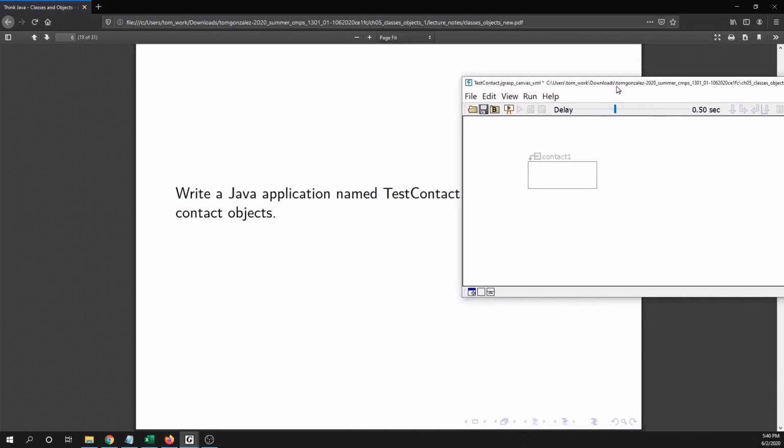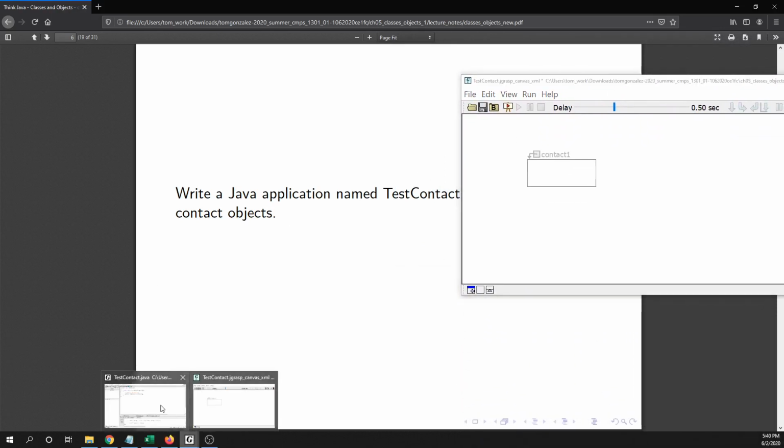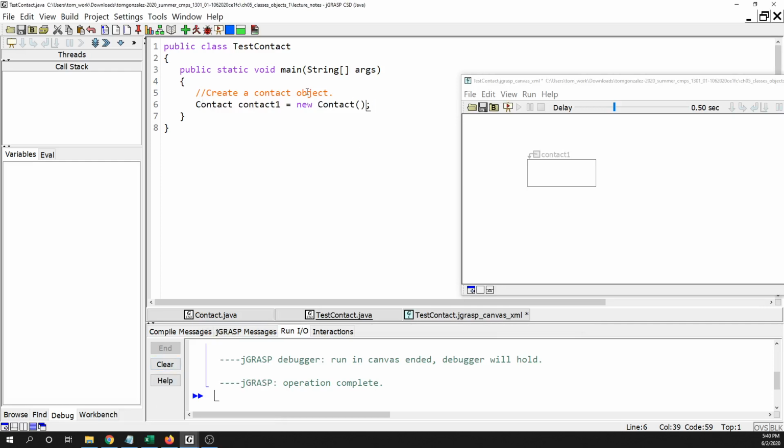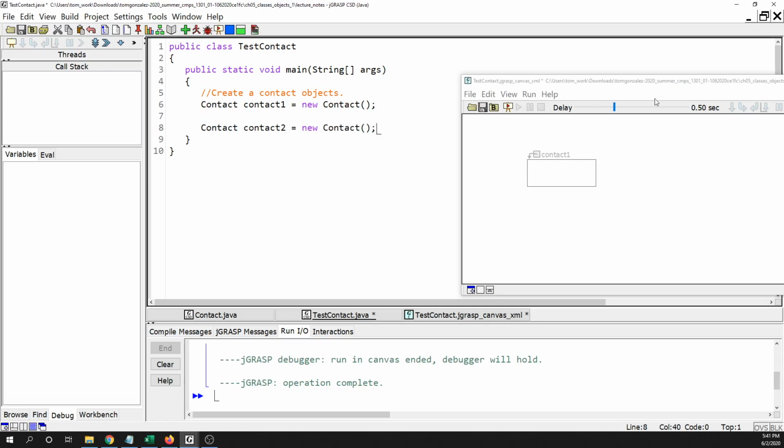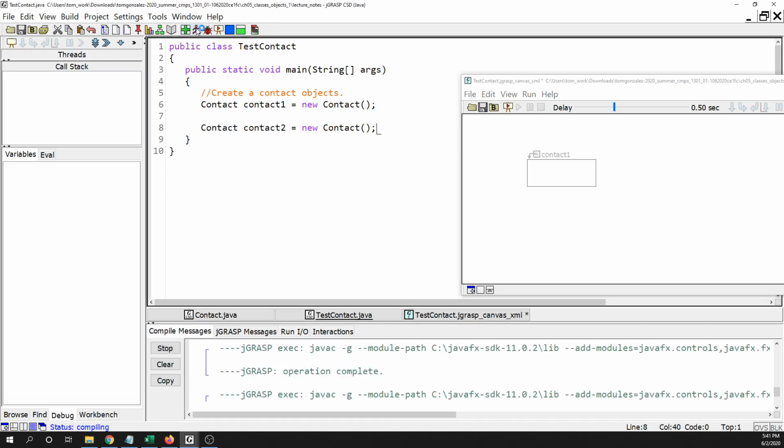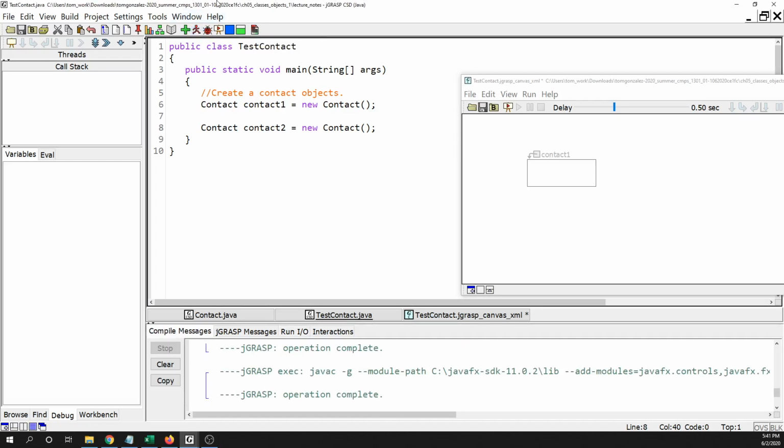We need to create another one. It says to create 2 contact objects. So I'm going to create another one. I'm going to call this one contact2. Remember, you could call this one Bill if you wanted to. This is just the name that you choose. It is created from the Contact class, so we'll have to put that there as the type. And then the same thing over here. We'll run this in Canvas.